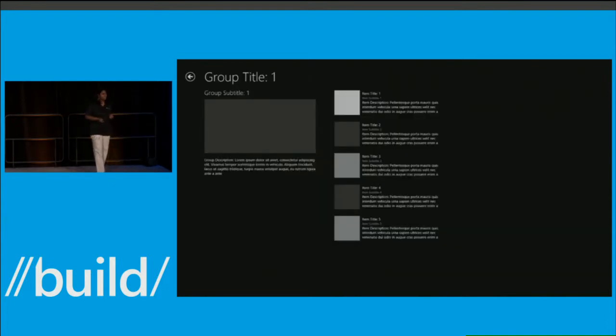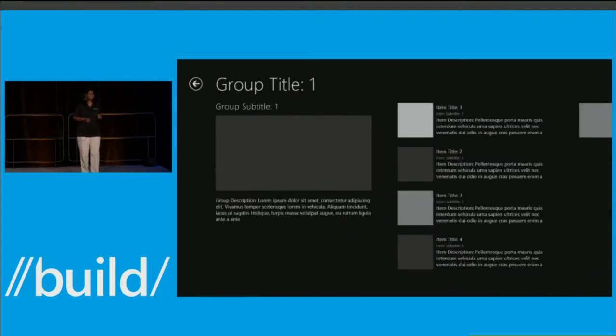So here's where your app started. That's what the user was looking at. They went to PC settings, made the change, and this is where your app ends up. You get the support in the platform for free. No work required on your end.